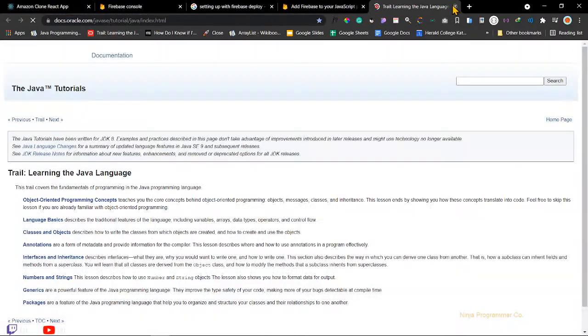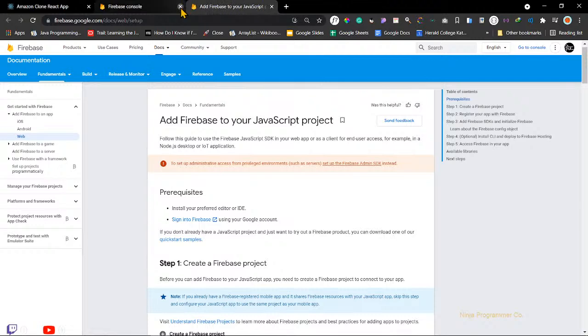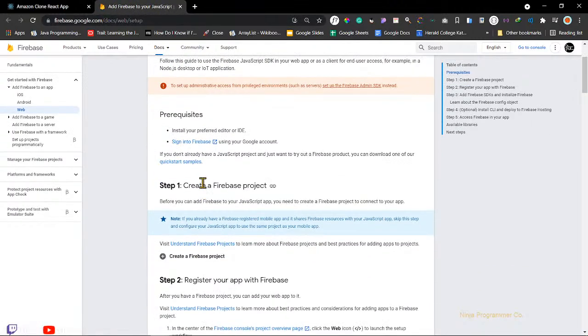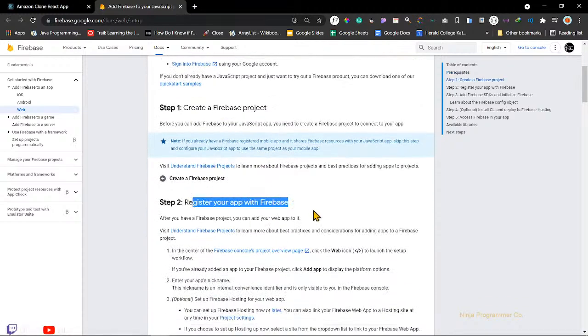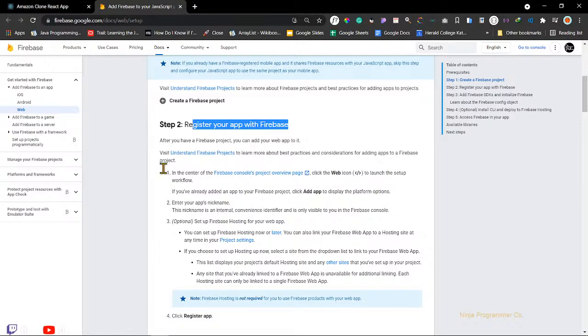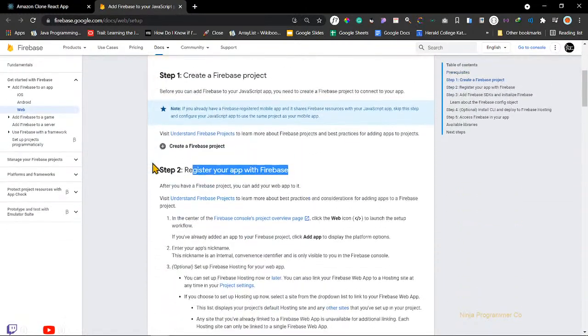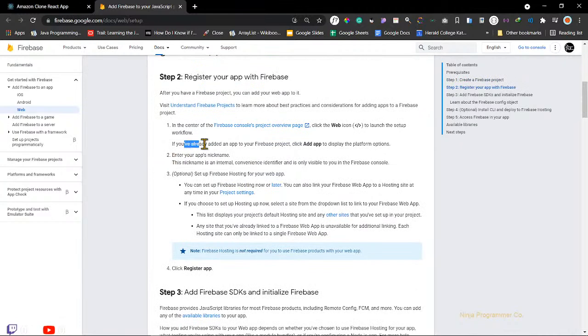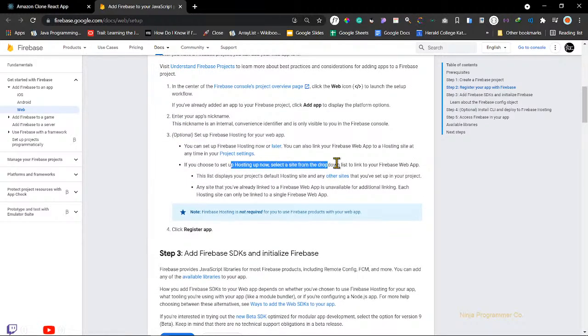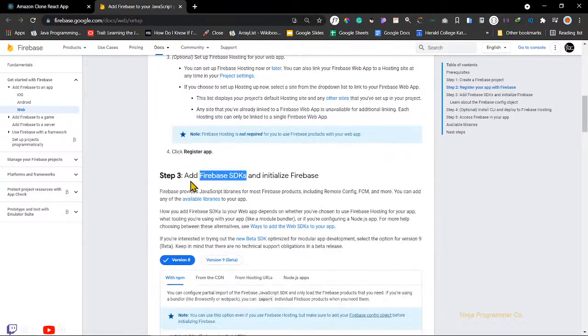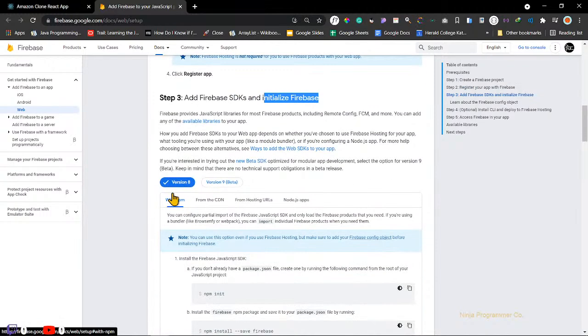So we are in web setup. Okay, so create a Firebase project, register your app with Firebase, click on the web app icon like that. We have done that already. So entering the app's nickname, optional setup for web, then choosing the hosting and Firebase. So step 3 is add the Firebase SDK, software development kit, and initialize Firebase.